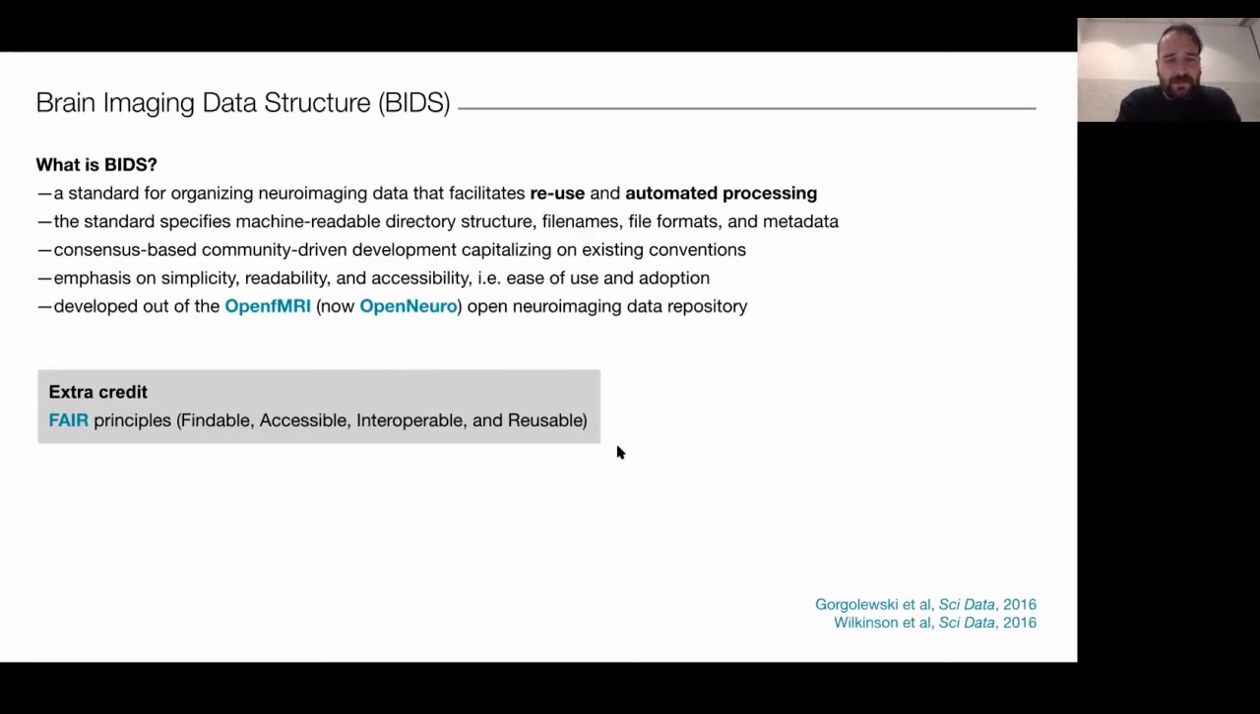What is BIDS? BIDS is the Brain Imaging Data Structure. So BIDS is a standard for organizing neuroimaging data that facilitates reuse and automated processing. And I'm going to unpack these terms, reuse and automated processing, as we go here. The BIDS standard specifies machine-readable directory structures, file names, file formats, and metadata. Machine-readable is the keyword here, and this rich metadata is going to be very important for our purposes later on.